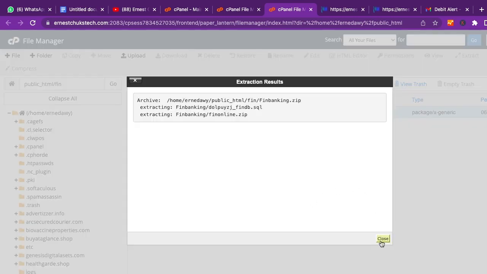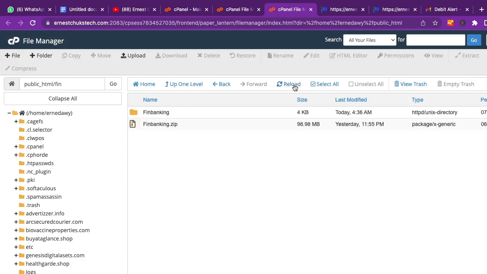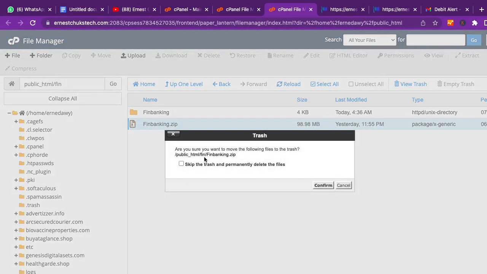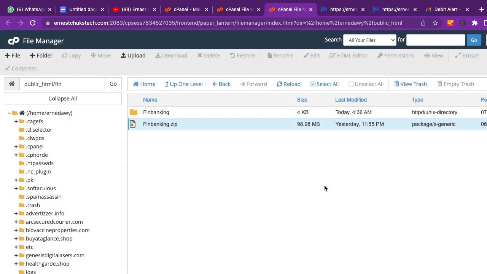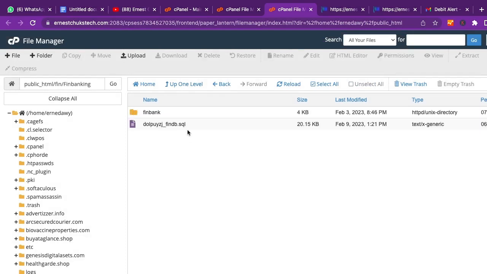After that, you can see the files have been extracted. I'll click close, and then click reload to see the newly extracted files. I would go ahead and delete this zip file right here. I will delete it permanently. Then let's open this folder right here. Inside the folder we still have another folder, and we have the SQL file.